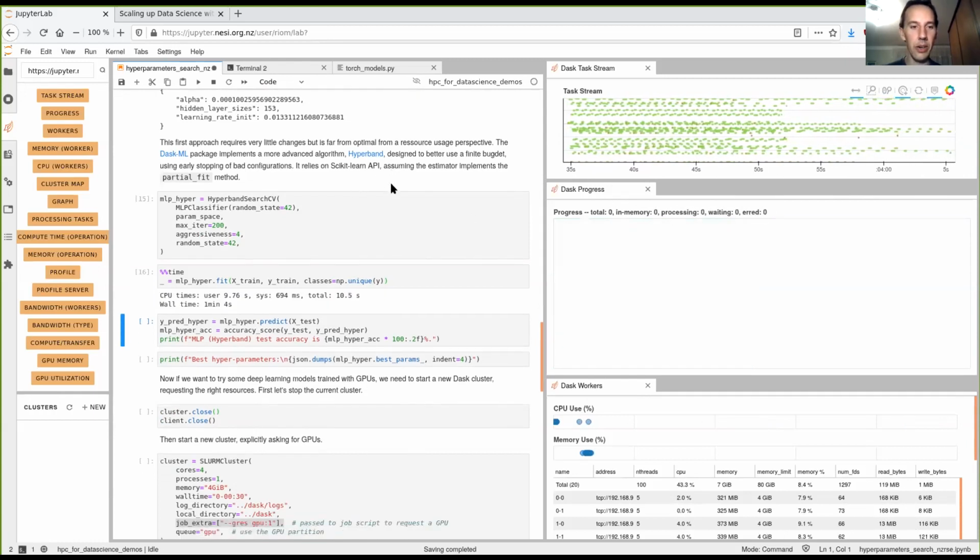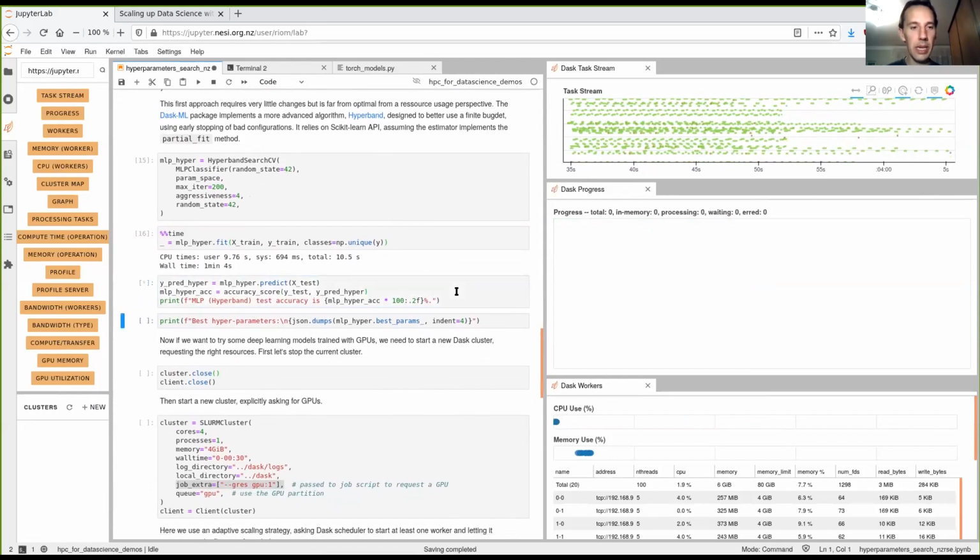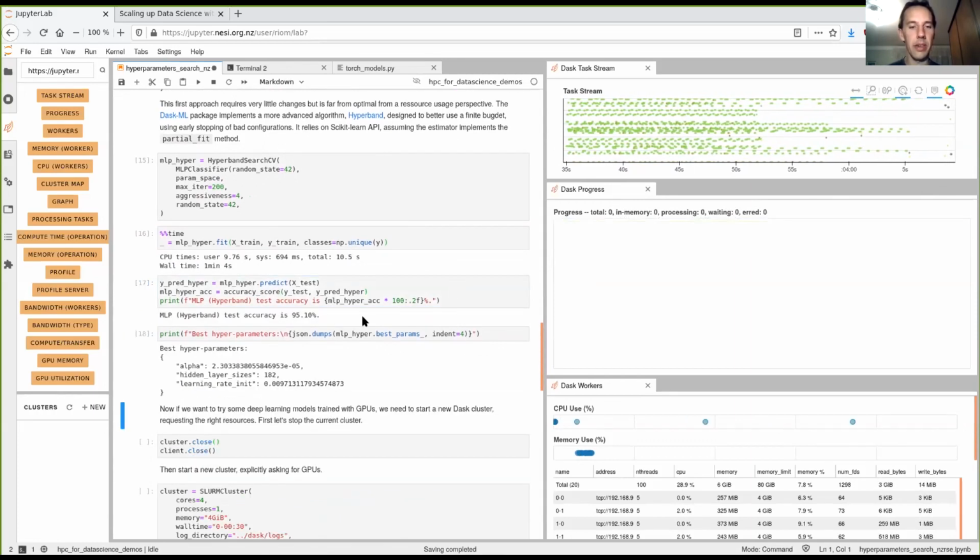And okay, so it took about 1 minute, and we can have a look at the performance. So it's about the same as previously. But the cool thing here is we explored many more configurations, so we can be more confident that we correctly explored the space of the hyperparameters and have a good one.